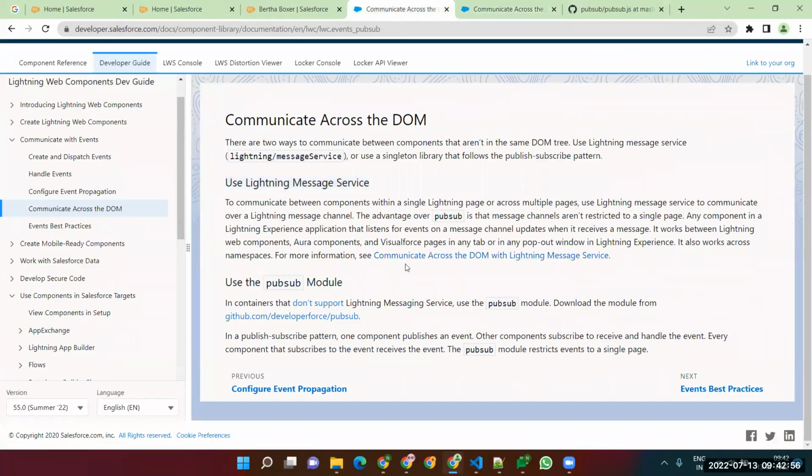And for the pubsub model, what they're saying here is that in the containers, Lightning Message Service isn't supported, so use the pubsub model. To download the pubsub model, this is the link that I have already given to you. This is the standard Salesforce documentation for publish subscribe.